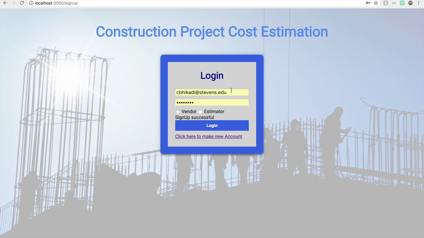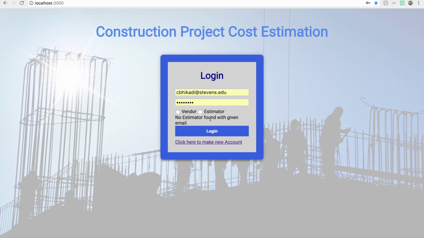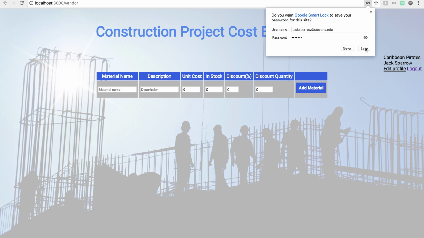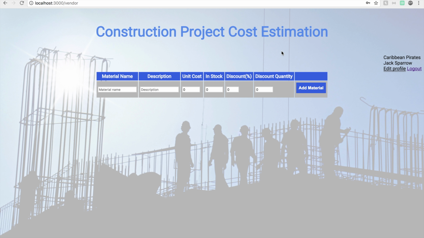Sign up successful. Now let's try with Sparrow at stevens.edu, password check 1, 2, 3. If he tries to log in as an estimator, an error will be thrown that there is no estimator with the given name. Let's make him log in as a vendor. He'll be redirected to his home page.